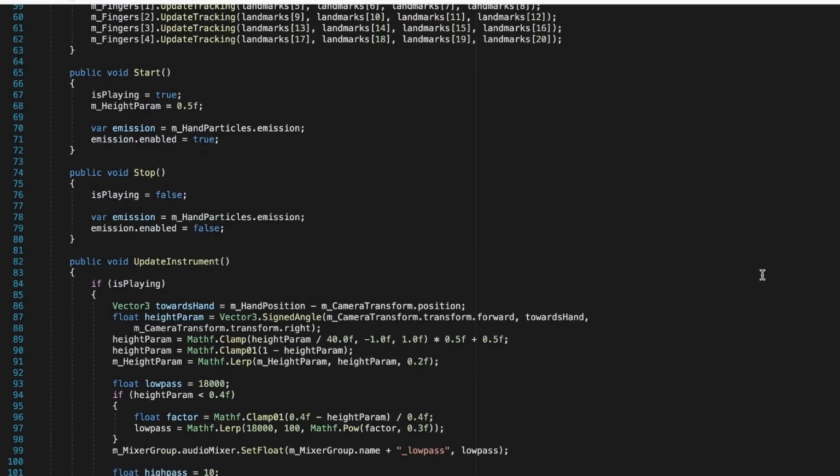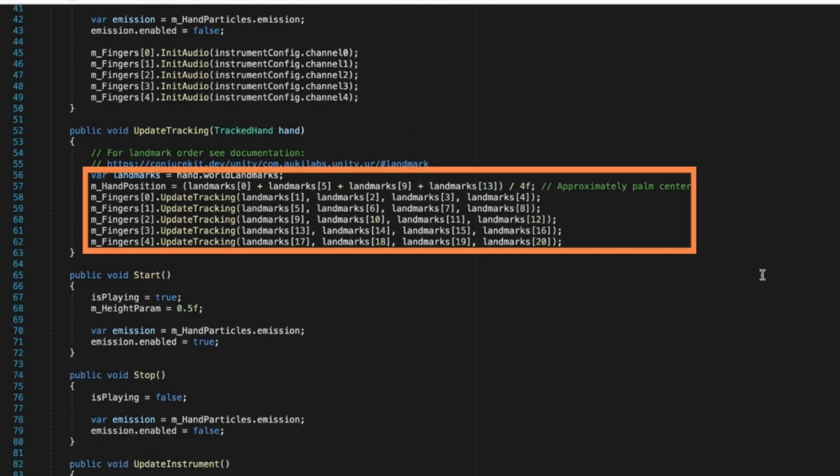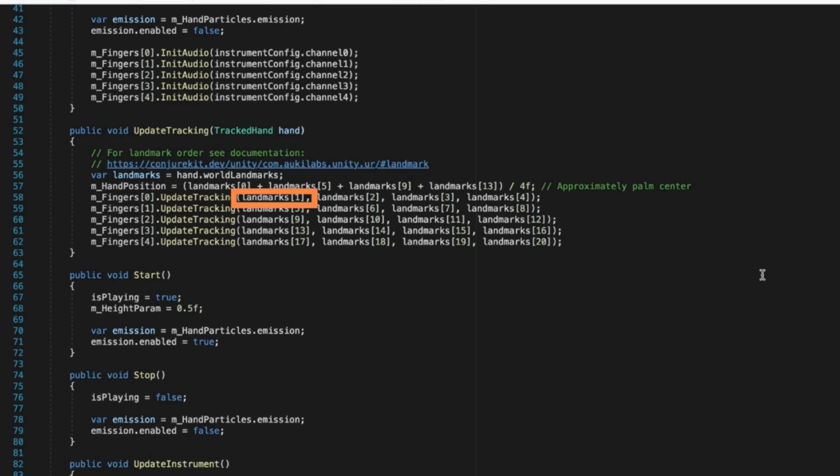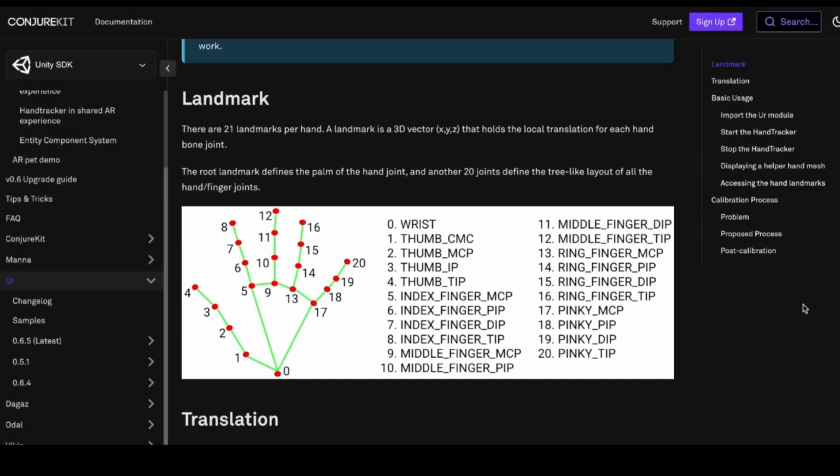In the update tracking method, we also feed the finger instrument class with each finger position based on its 4 landmarks: its knuckle, 2 middle joints, and tip. For more information and full landmark map, go to the UR page documentation.